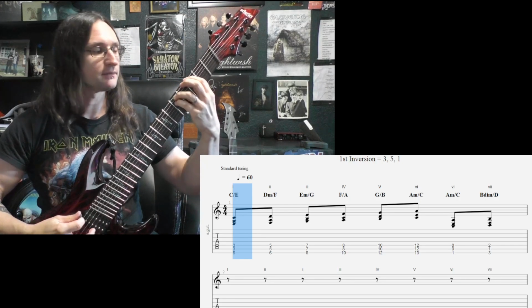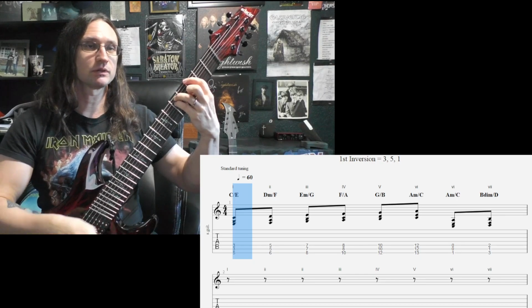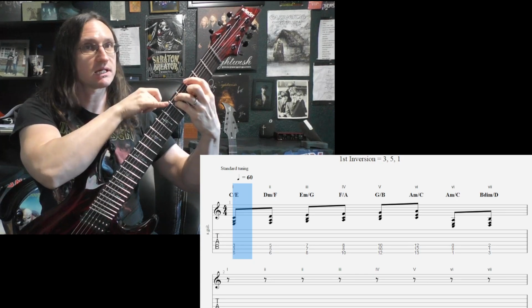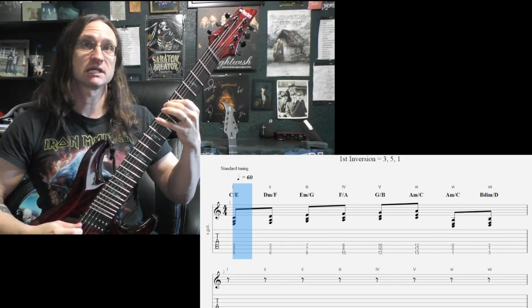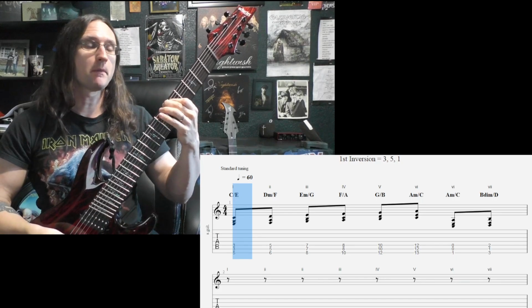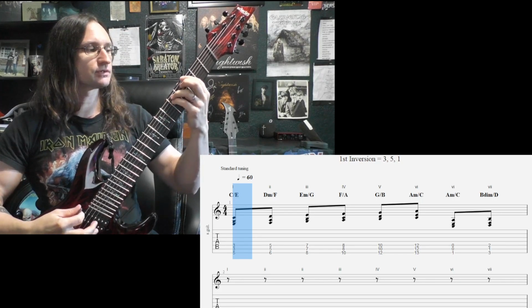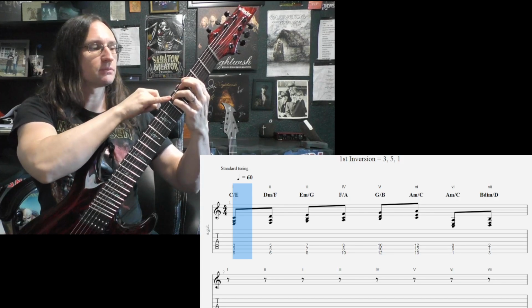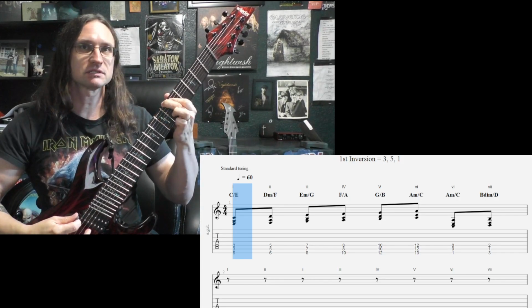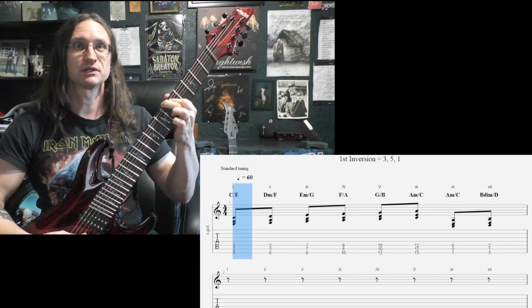What about minor? Start with that power chord, move it up a step and a half. So a whole step plus half step, that's your minor third. That gives you your first inversion minor. So again, start with your power chord, take the root note, move it up a step and a half, or minor third distance, and there you go.